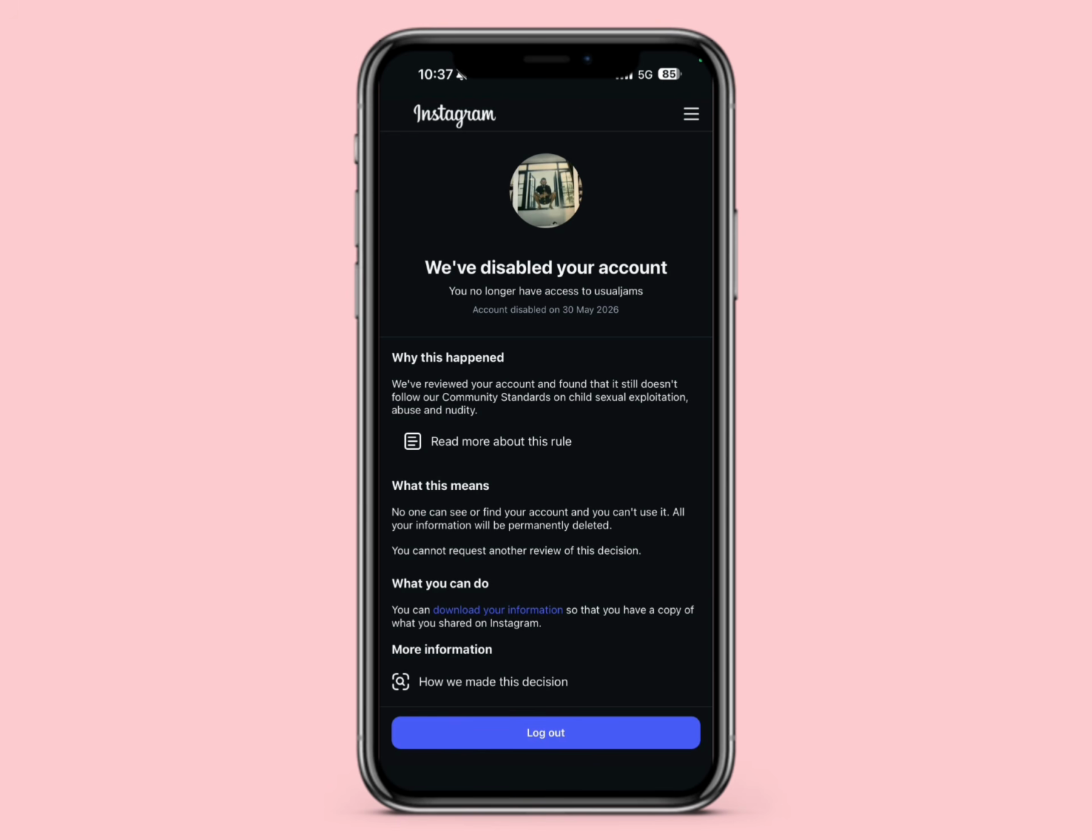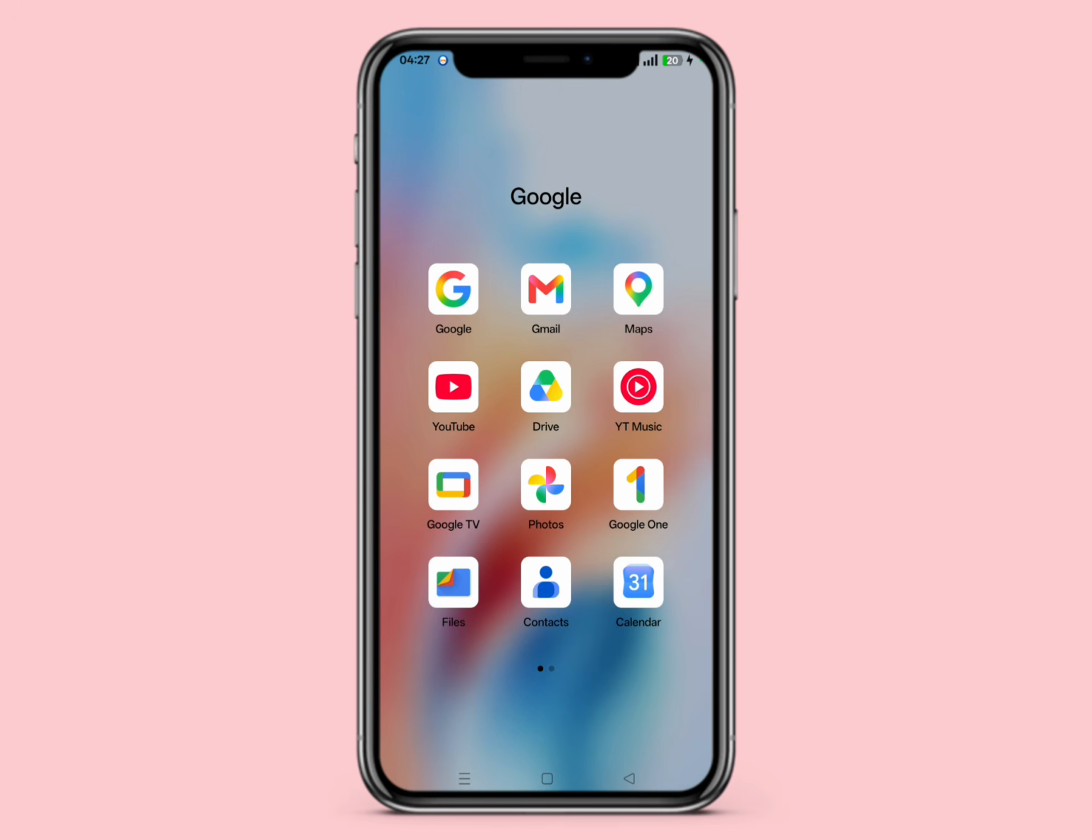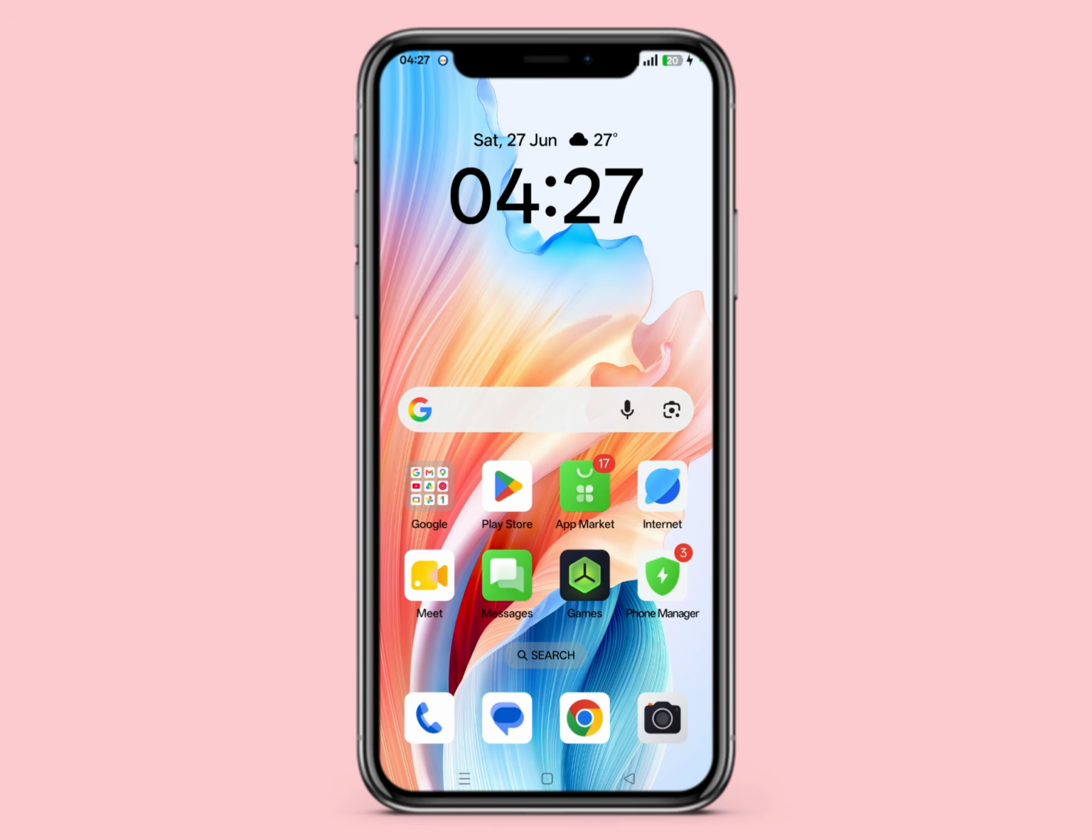So guys, let me be clear with you all: no need to watch a lot of videos on YouTube or social media about disabled accounts. There is only a 5% chance to get back your account. I am saying this because of my experience. There is only a 5% chance that you will get back your account.